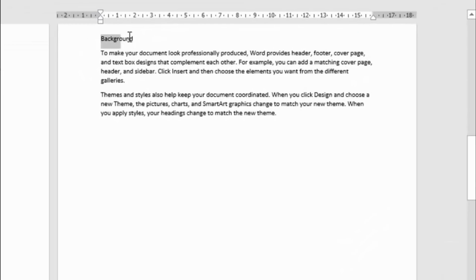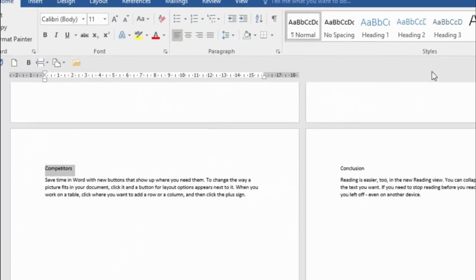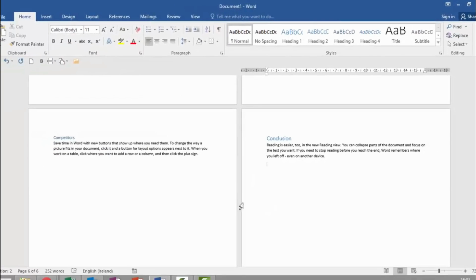Select the next heading, highlight it, and click on Heading 2. Select the next heading, highlight it, and click on Heading 3. Select the next heading, highlight it, and click on Heading 1. These headings will now form your table of contents.